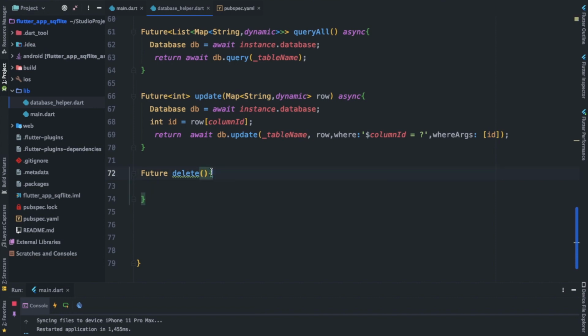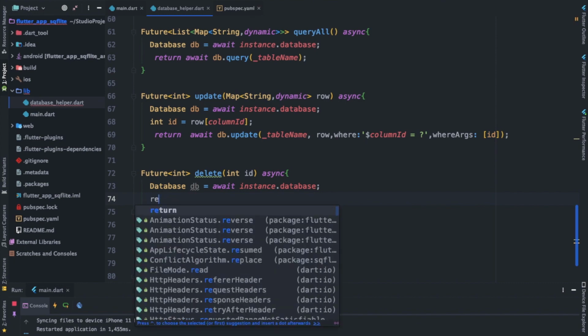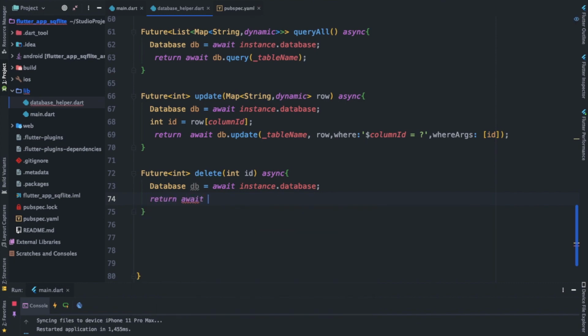Now this will again be an asynchronous function, and this will also return a future of integer type. Now for the delete command, you are just going to pass the ID, that is, just delete the record which has this ID, right? So first of all we'll get the database instance, and then after that we'll write return, that is, we'll be returning the deleted ID.